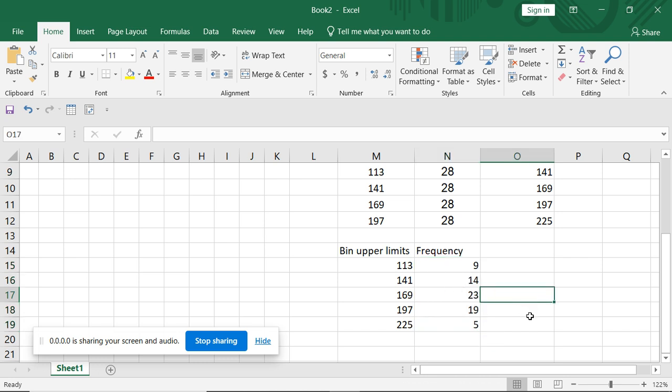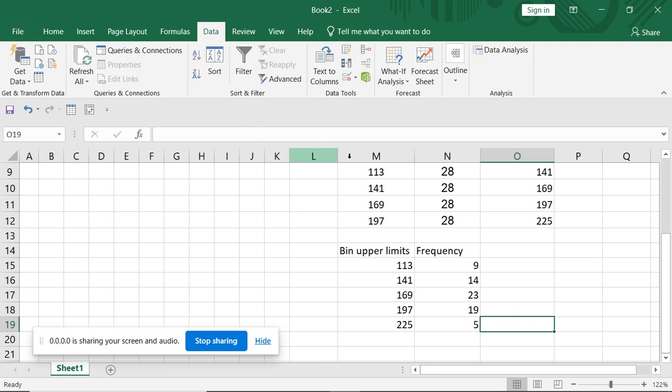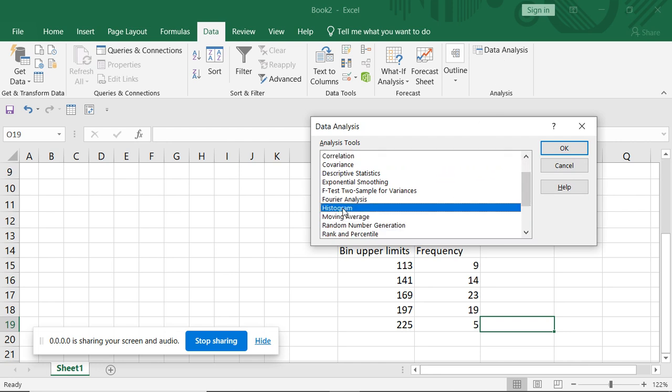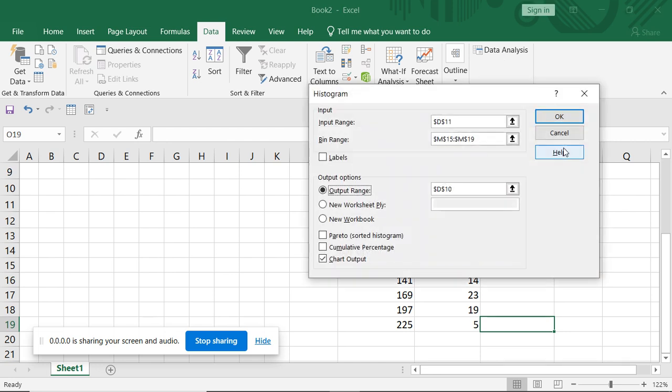Okay, next I'm going to show you how to use this frequency table to construct a histogram using the data analysis command. So click data analysis, then scroll downwards to histogram. Click OK. Allow me to delete these ones here.